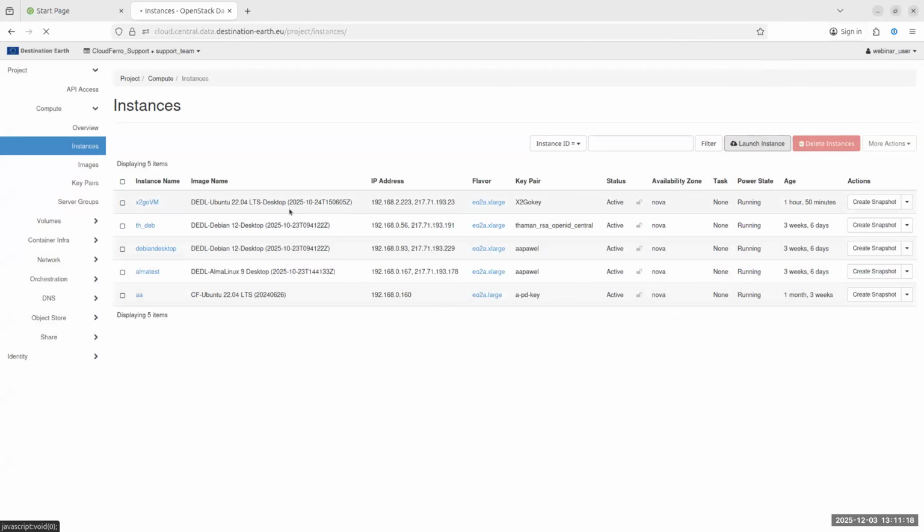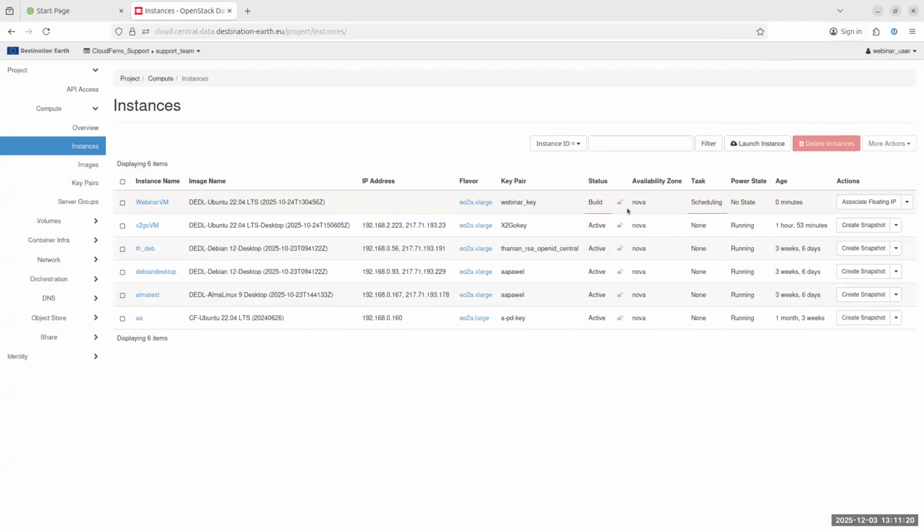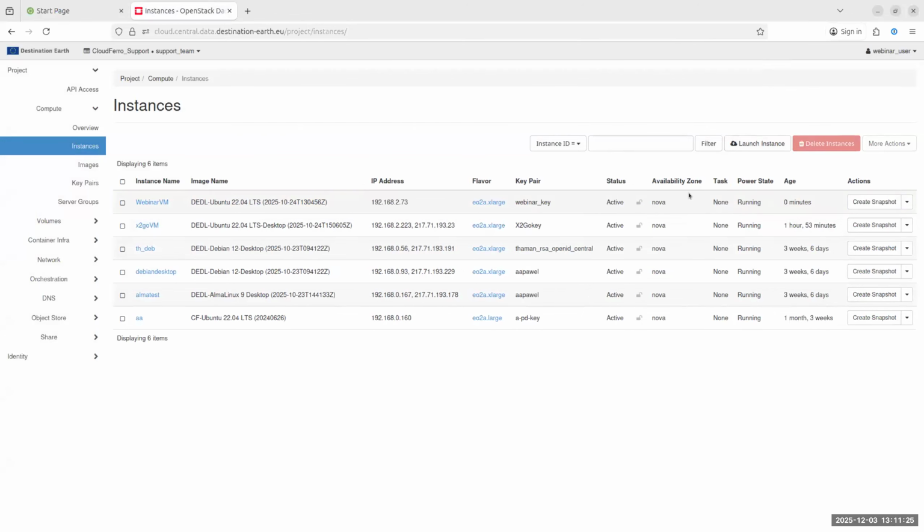You can see this creating, now building. Okay, and this is active now. So we have created the instance without errors. Let's go to the next step.